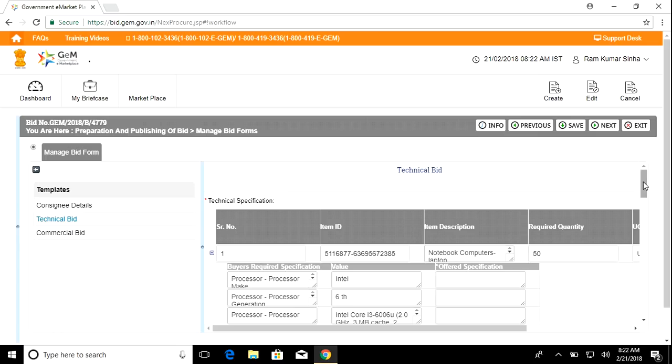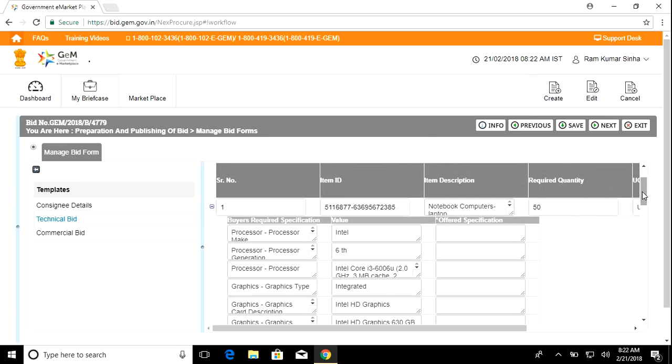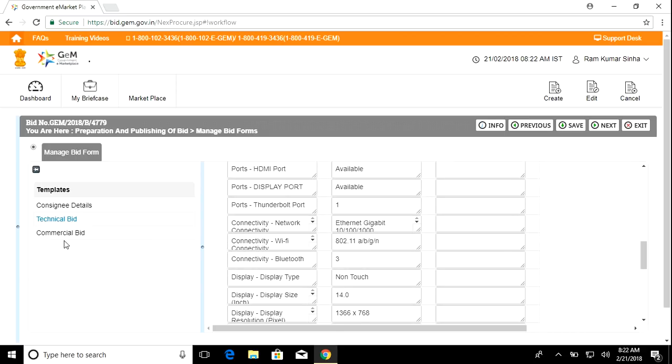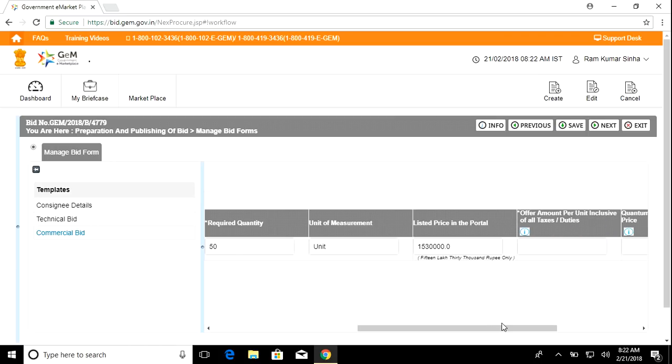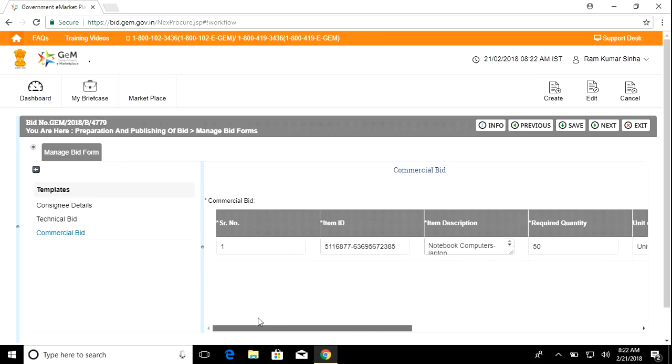If you need to change something in this, you can write whatever you feel like. Whatever your requirement is, you can give anything in this. See, this is the one which you have selected. And if you want additional features to be enhanced in this, you can easily give. And this is the commercial bid. This is the price which presently has been quoted, and this is the reference price, for example. So all the three things have been done, and then you need to go to save again.